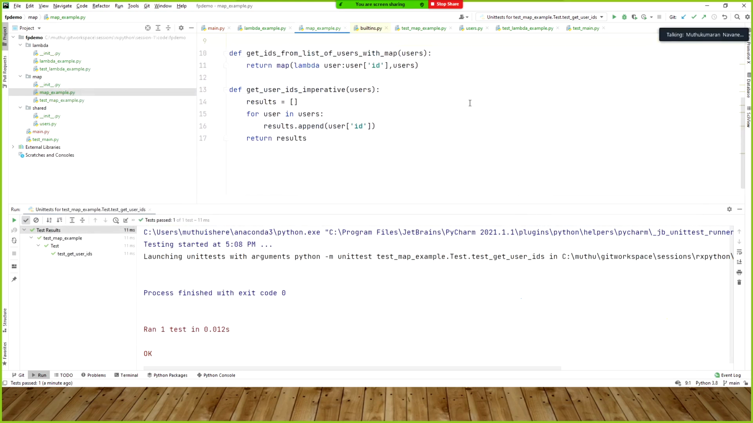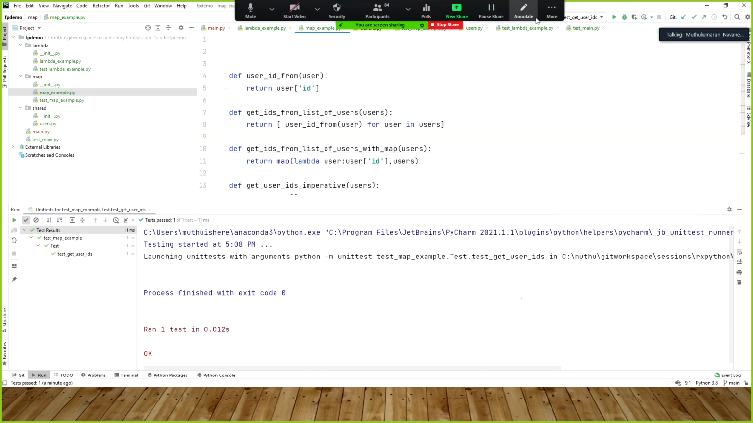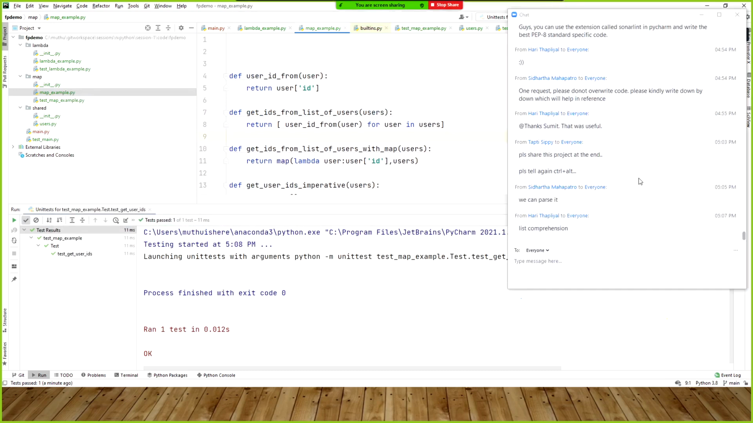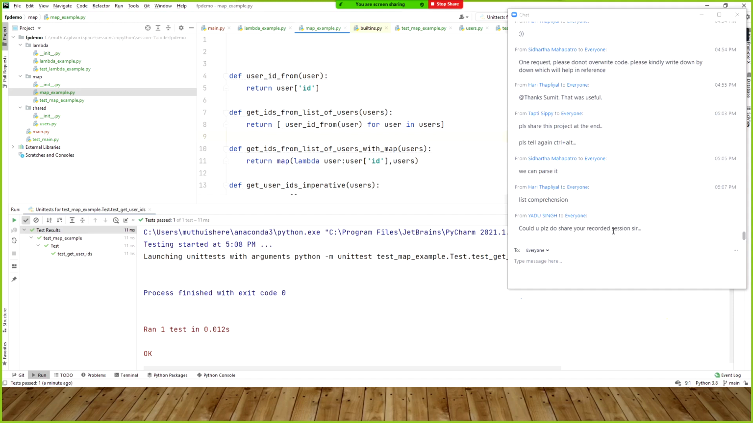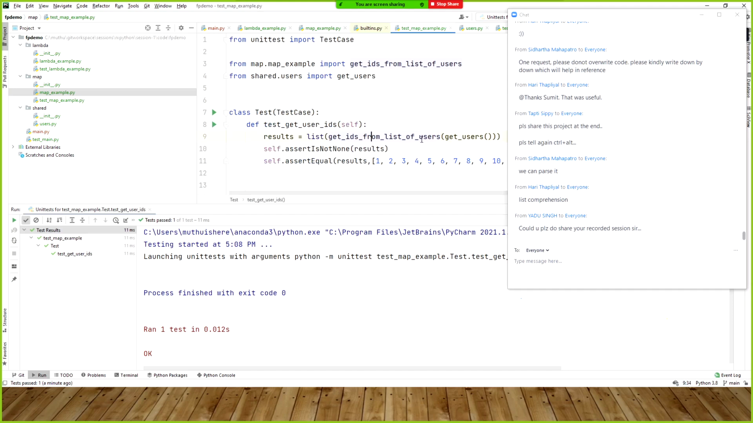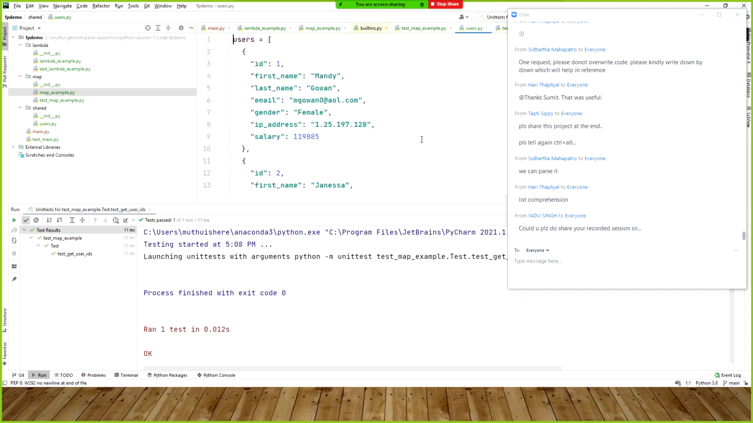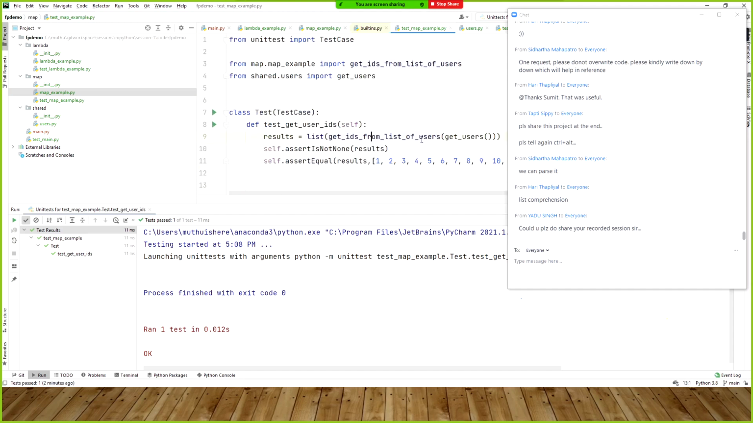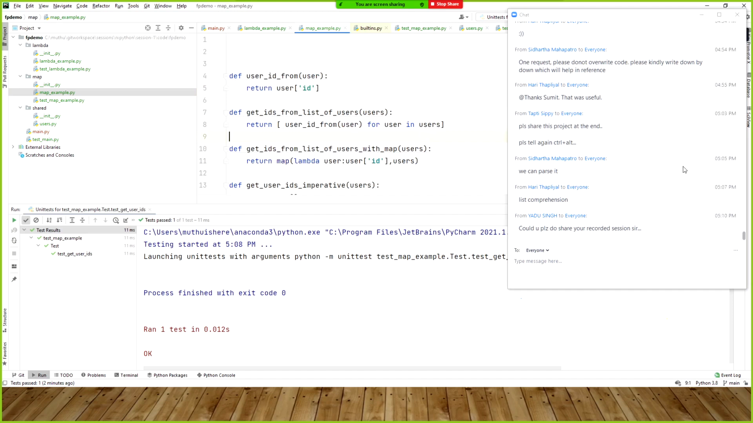Okay, so just added that. Fine. As list comprehension, yeah, that's right. Okay, please tell again: Control Alt left arrow will go to the previous place wherever I am. You see those four arrows, right? Up, down, left, and right. Control Alt left arrow will go to the previous place, and Control Alt right arrow will go forward.